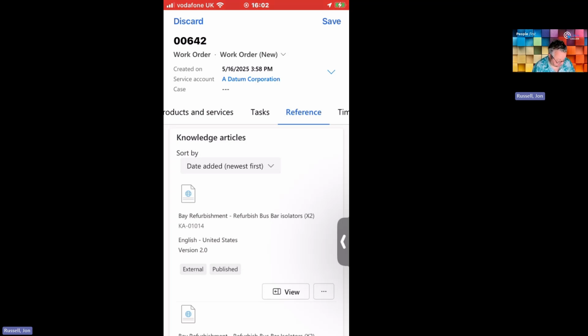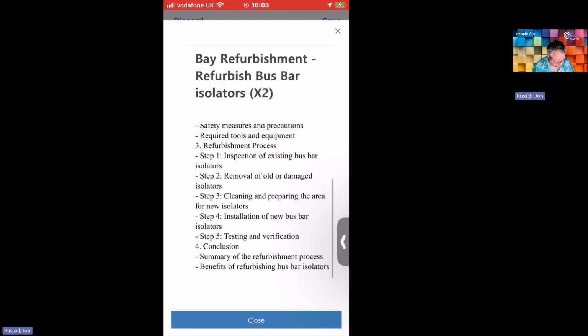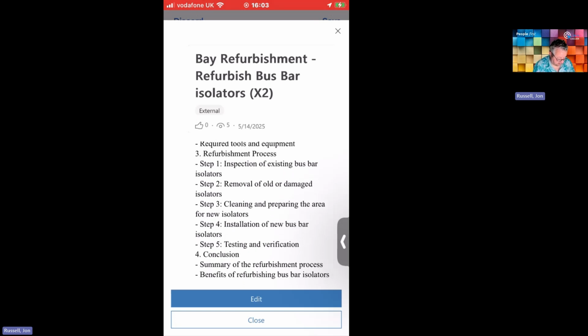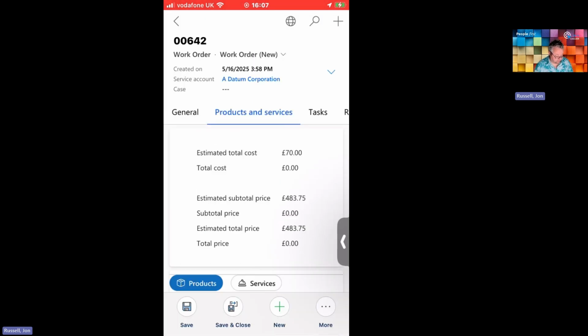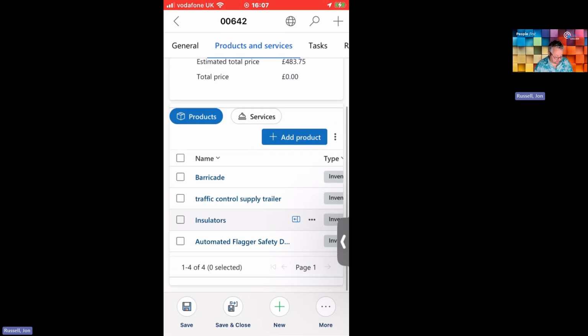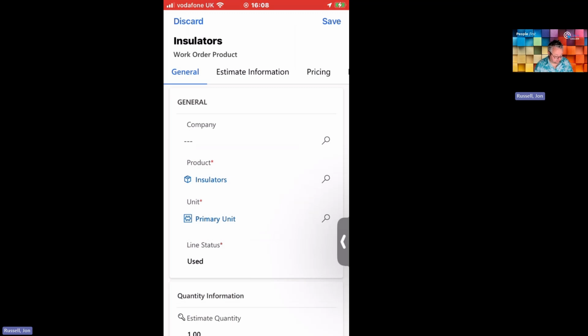So we can click on this here, and it's going to click on view, and it's going to show us what we need to do. This is basically just a PDF that I've uploaded against that incident type. So in the work order, I can go to products and services. I can scroll down and I can see that there is an insulator here that I need to use. So I'm going to click on that insulator, and then I am going to say that I have used it, and I'm going to save that record.